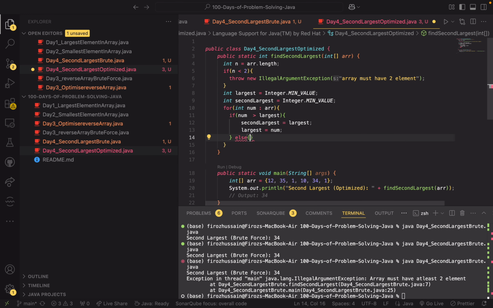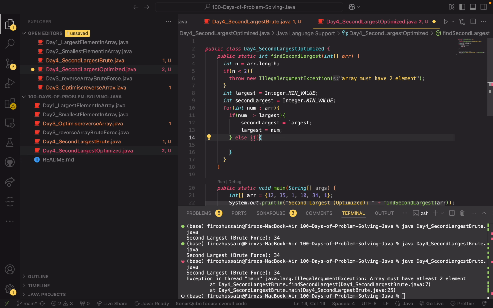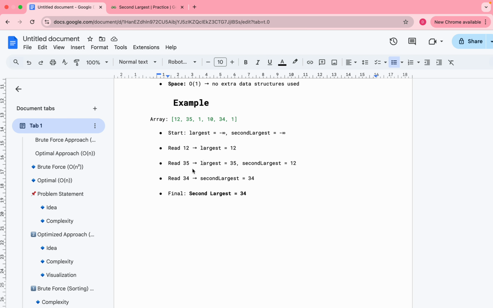Then the else condition. In the else if condition we check whether the number is greater than second largest. What happens if it is not greater than largest but it is greater than second largest? Then we have to update our second largest in this condition. Here, largest is pointing to 35, second largest to 12, and our current element is 34.